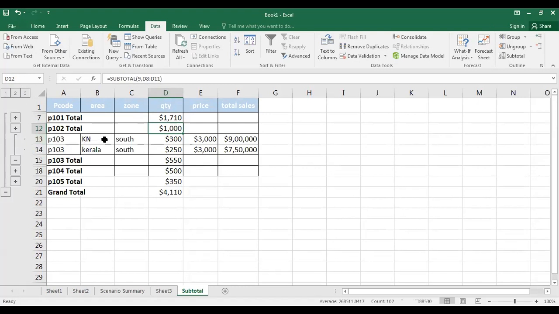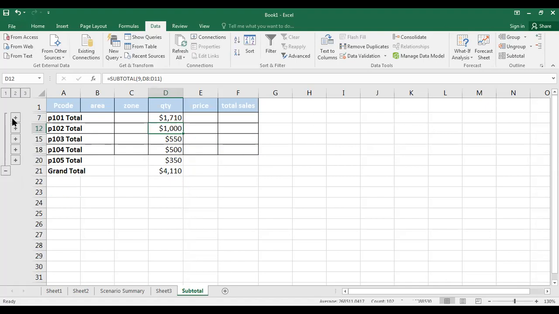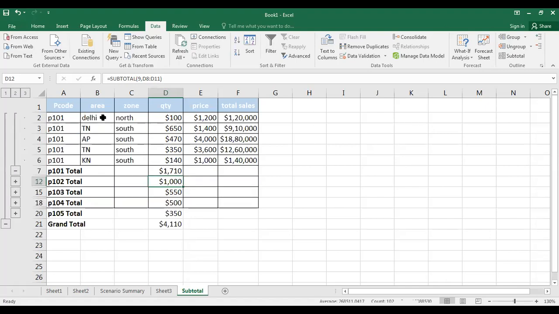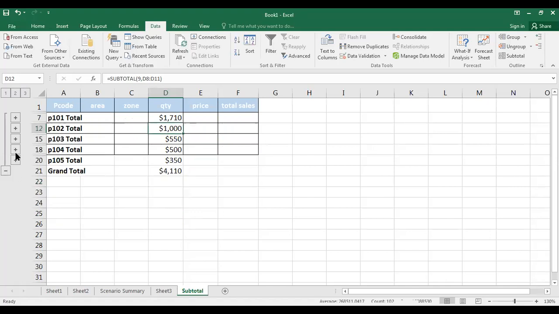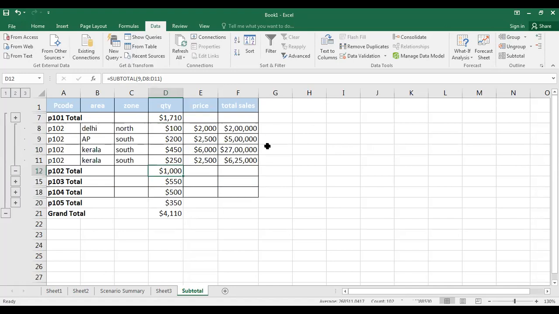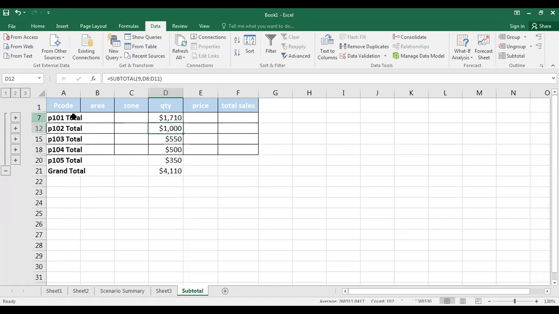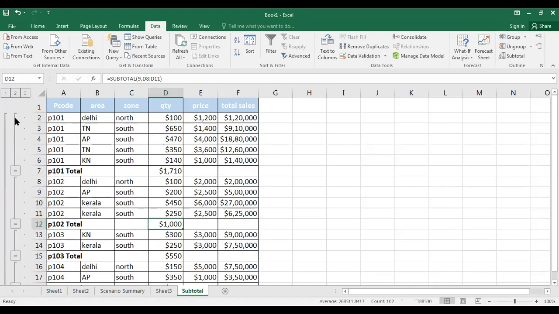So I'm getting sales for 103 in Kerala and Karnataka. There are only 2 zones. For product 102, I'm getting it in the south as well as the north zone. So I can find data only for a particular product. When you say subtotaling, this grouping and outlining will happen automatically. We need not do anything. If you make it minus or expand it, you can see the full data.